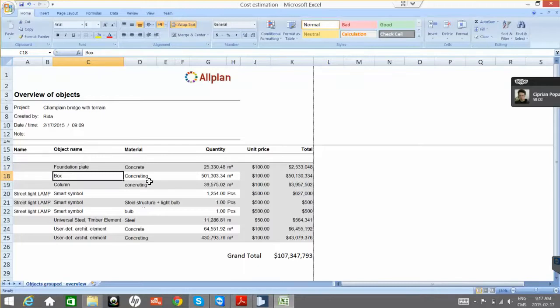And it's the same thing because the quantity was important, and for us to know, because there can be a price for the foundation, another price for the columns, another price for the piles.